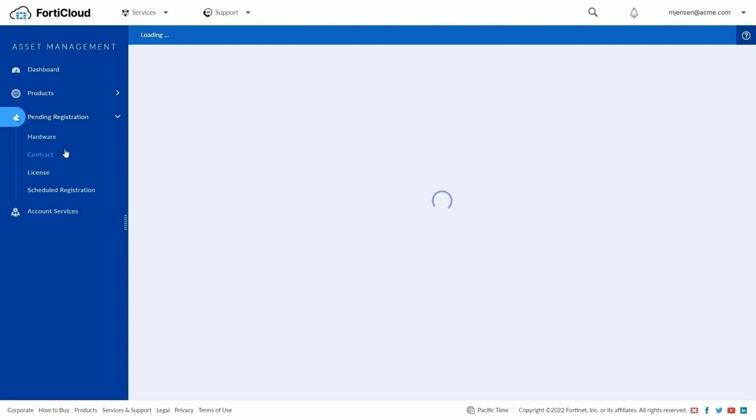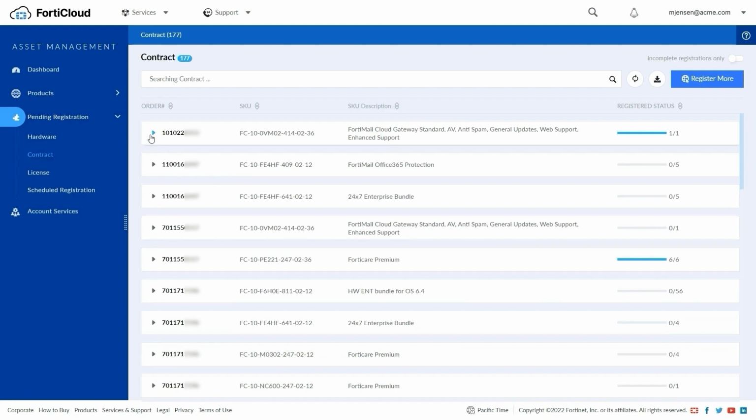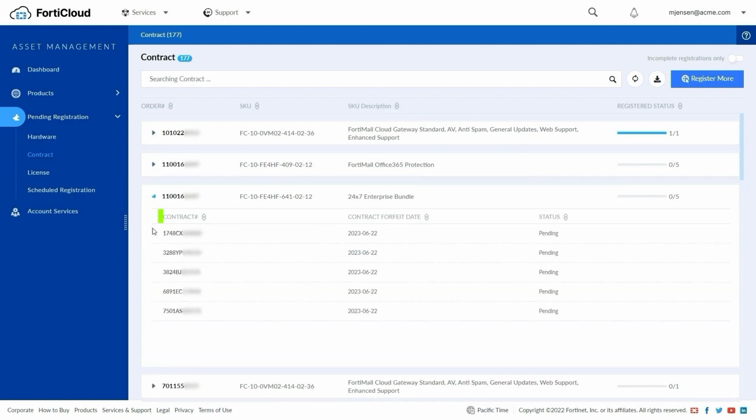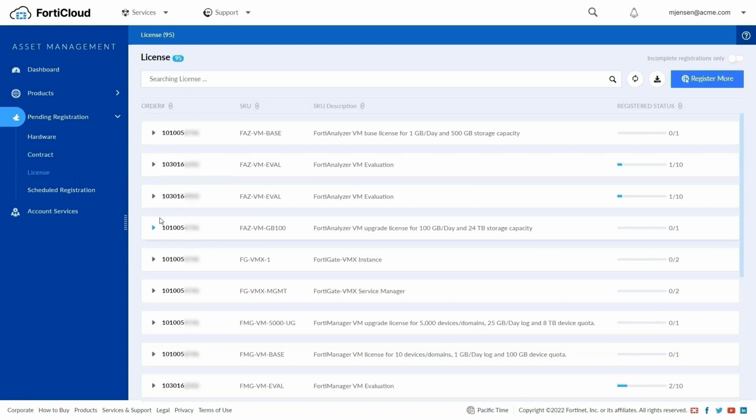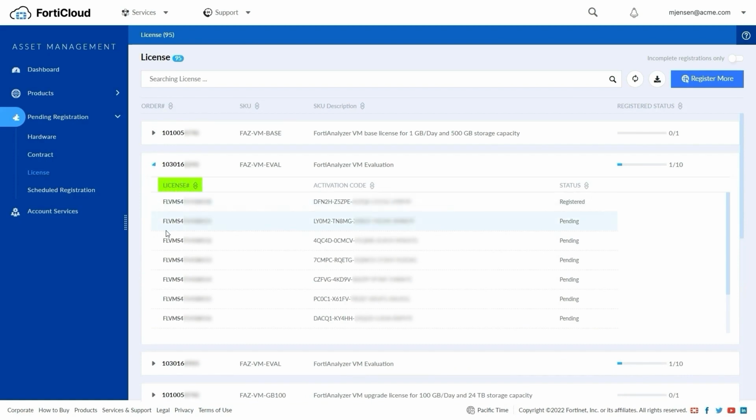Next, the Contracts page is similar to the Hardware page. It lists the order numbers, and for each order number, we can view the list with contract number, SKU, and contract forfeit date. Search and export options are available too. The Licenses page provides the list of order numbers with license number and SKU, and it displays the activation code for each order. You can register licenses by using this activation code.